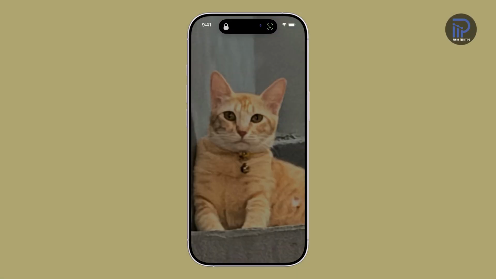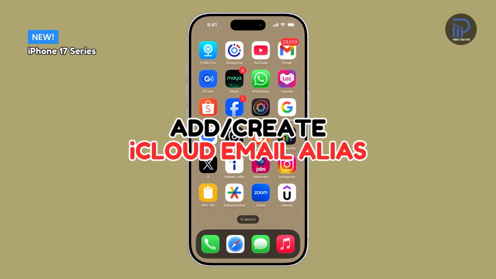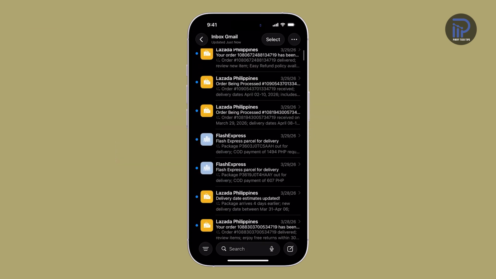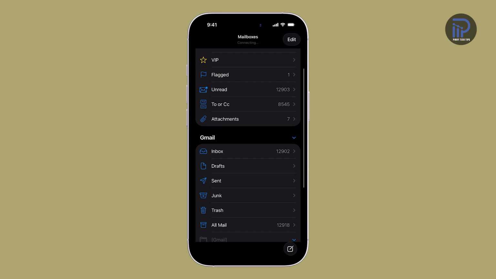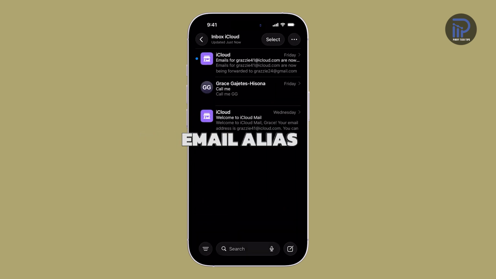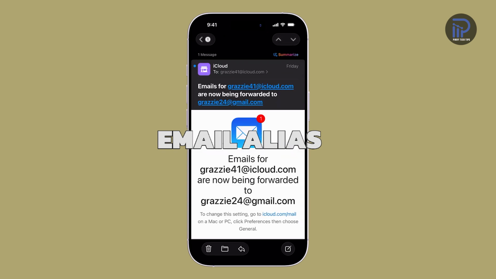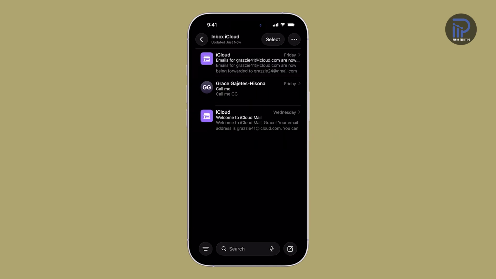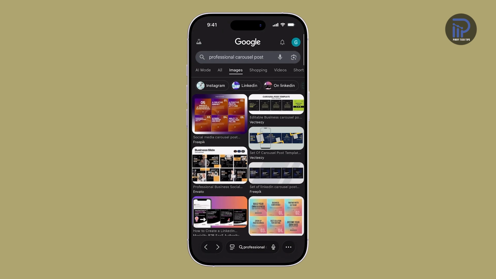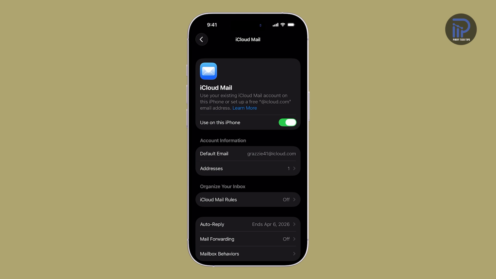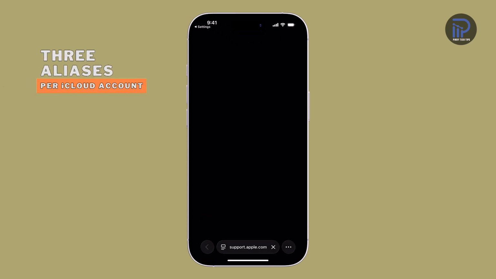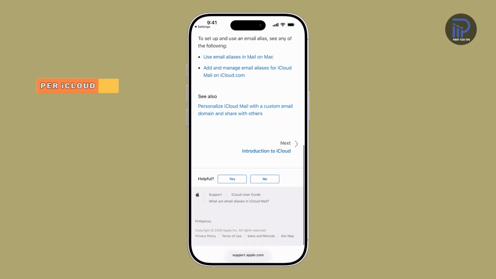Did you know you can hide your real email address on your iPhone 17 and still send and receive messages like normal? If you're using iCloud Mail on your iPhone 17, you can create email aliases that act as alternate addresses, so your primary email stays private. This is perfect for signing up on websites, separating personal and work emails, or simply reducing spam in your main inbox. You can create up to 3 aliases for your iCloud account, and once they're set up, you can use them just like your main email.